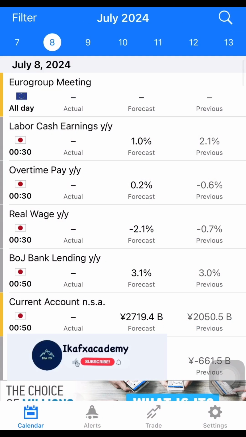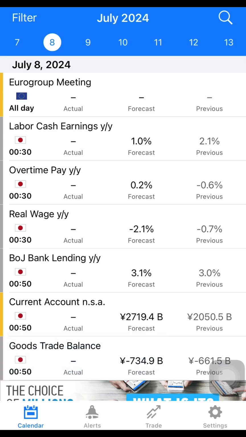So if you look down, the time zone here is GMT, so it's the Nigerian time. So if you look here, you see a Japanese flag at this labor cash earnings year after year. It's a type of news that they do in Japan. I don't know what it really entails, because first of all, I don't take any currencies relating to the JPY, or this might be an intra-personal news within the Japanese economy.